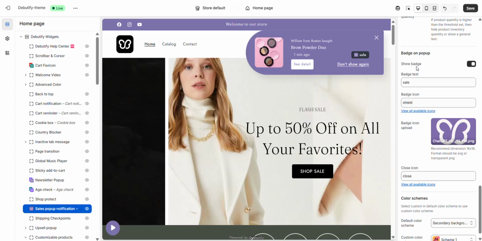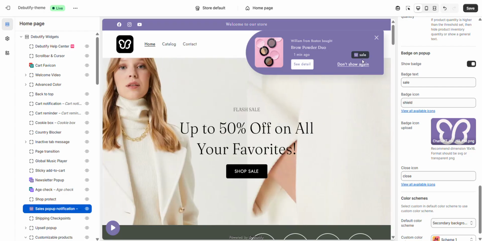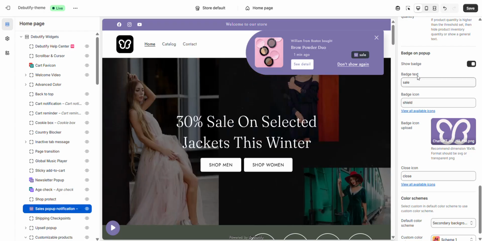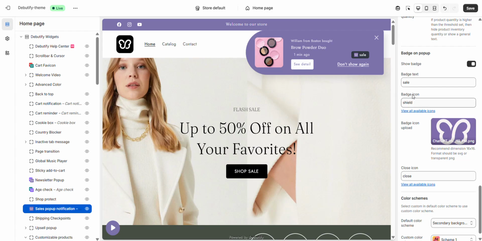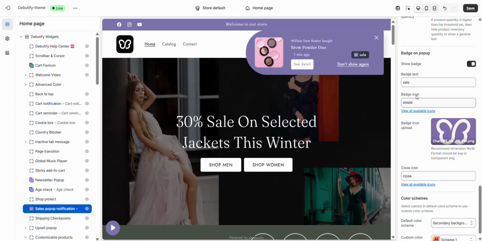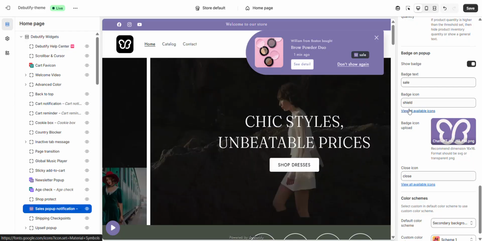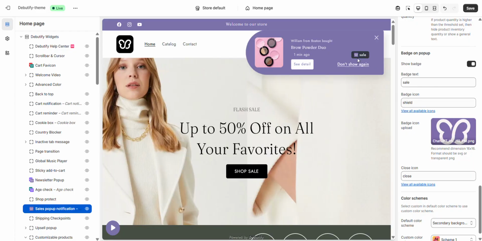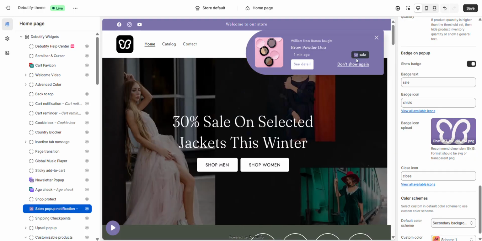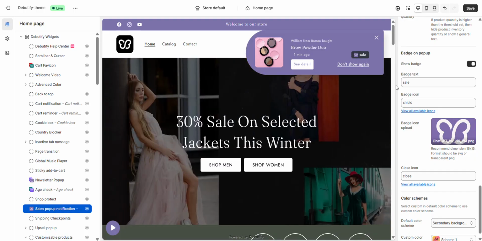Show badge. Enable this to display a badge on the pop-up. Badge text. Customize the text displayed on the badge. Example, sale. Badge icon. Choose an icon style for the badge. Example, shield, to match your store's theme. Badge icon upload. Upload your own custom badge icon to match your store's unique branding or design style.